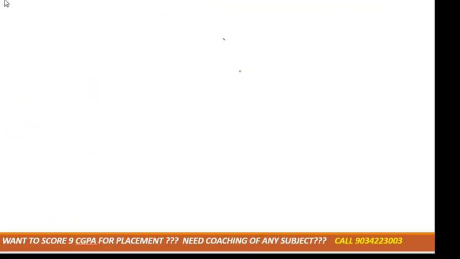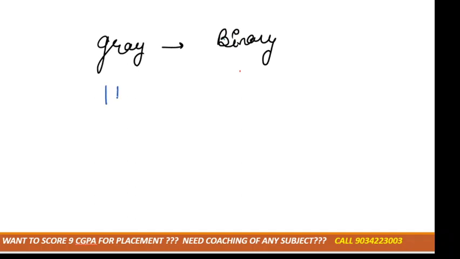Now we have gray to binary and binary to gray. Suppose we have a number in gray form and we want to convert it into binary form. How can we convert? If we have the number 1 1 1 0 and we want to convert it to binary form, the MSB, as you know, this one is the MSB and this one is the LSB. MSB is the most significant bit and LSB is the least significant bit. We write down the MSB as it is, 1 as it is.